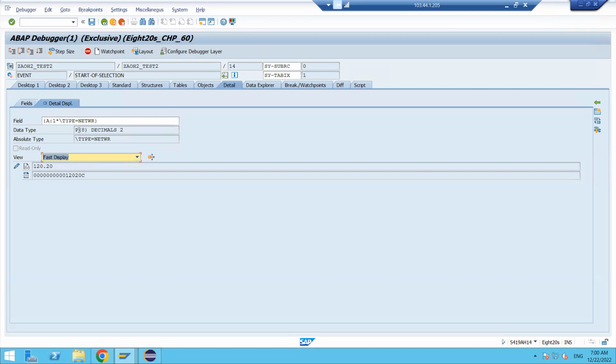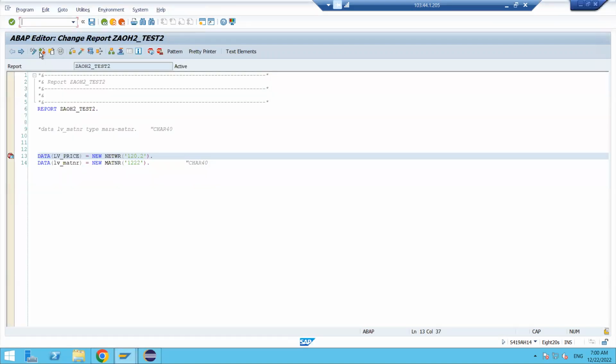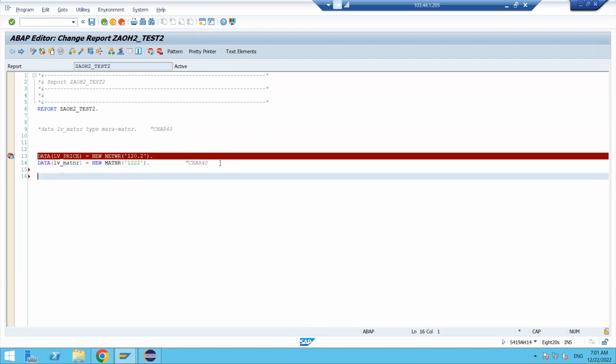Now you can see here packed decimal. Okay, so 8 numbers it will allow, and after that 2 digits it will allow. So this is the way to declare. Instead of declaring the variable directly, we can pass the value to this variable. Okay, fine.